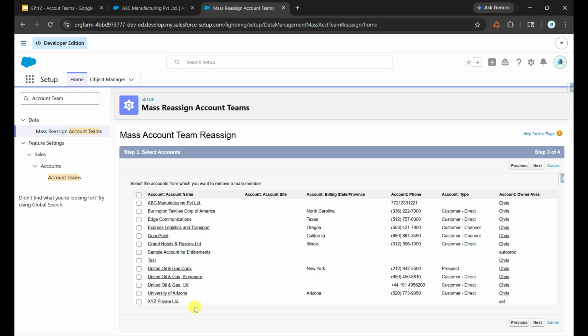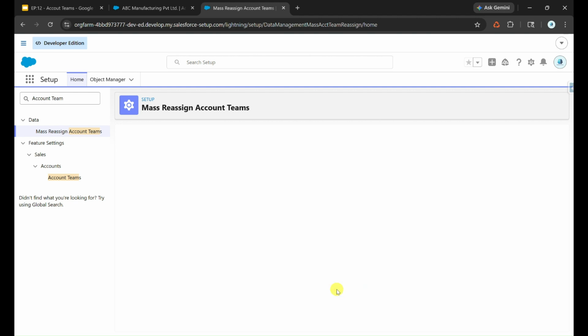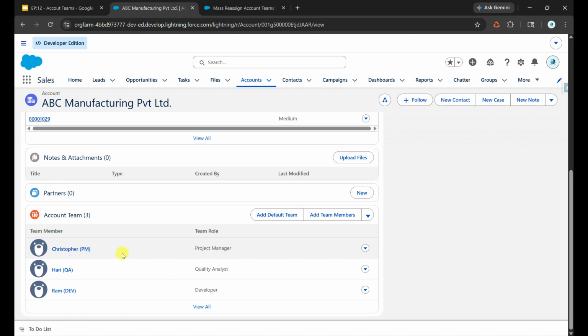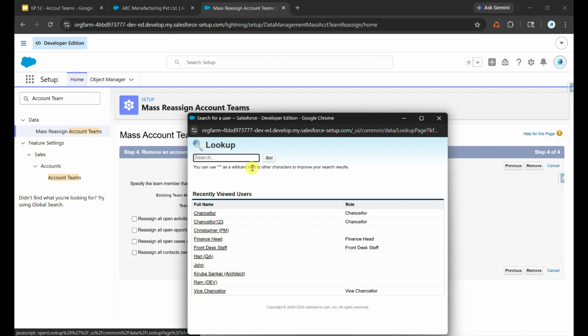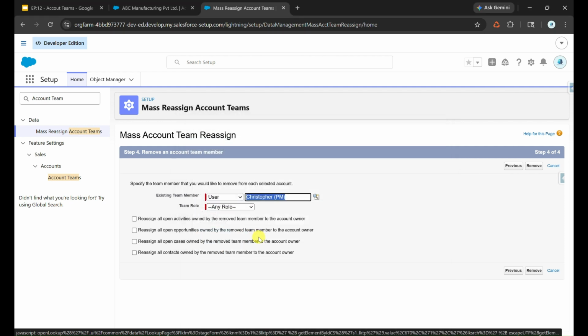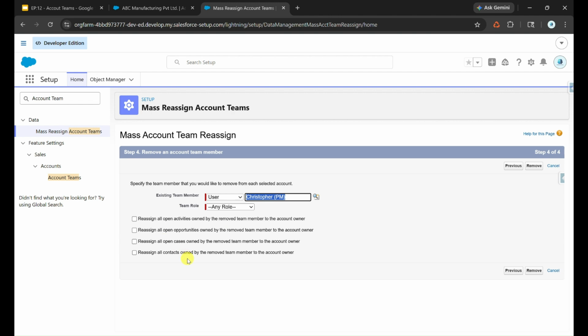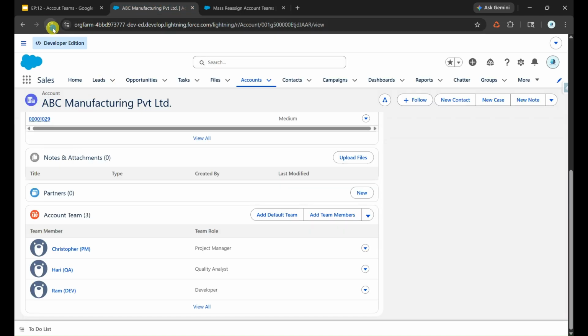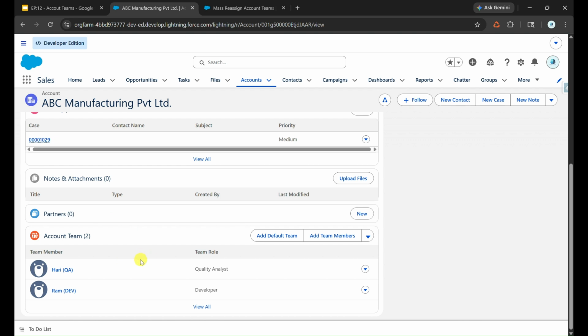So here the list of accounts is shown to me. Let's say I'm selecting ABC Manufacturing Limited and XYZ Private Limited, and I'm clicking on next. Here it is asking which user you want to remove. So currently you can see in the ABC, I have three users. Let's say I want to remove Christopher. I'm selecting Christopher. Here I have multiple options, you can refer to them. Now I am removing them. Now let me go back to this account and refresh the screen. And here you can see Christopher, the account team member, was successfully removed.